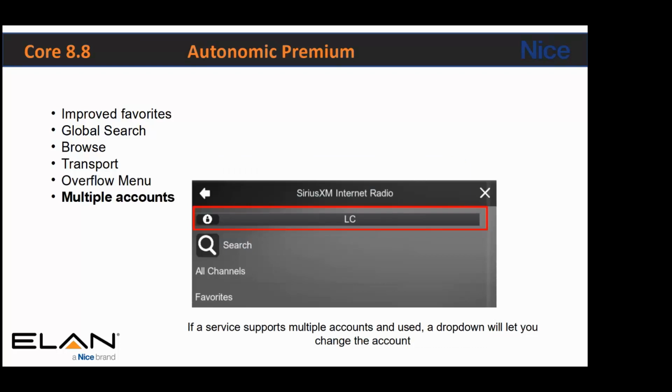Another thing we did is we enabled multiple accounts for the Autonomic Premium driver. So you can see here on the very top, this is again inside, well, Sirius in this case, but in any of the streaming services, if you have multiple accounts, you'll have this top bar, and then you can press that and drop it down and select a different account.